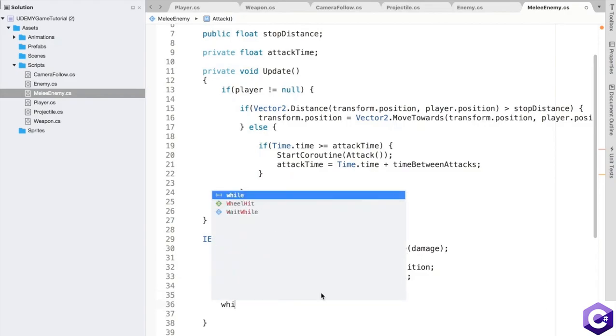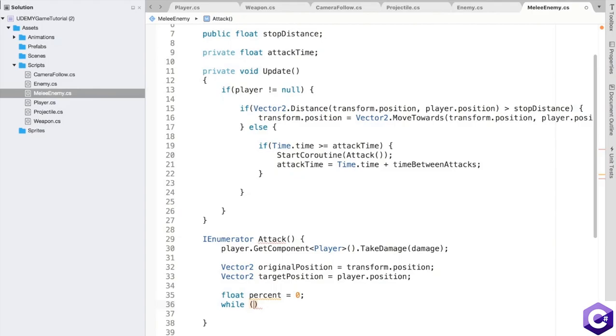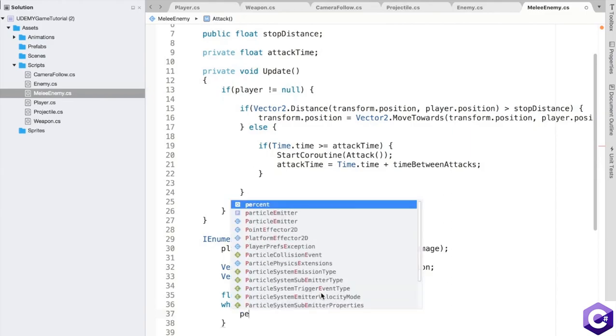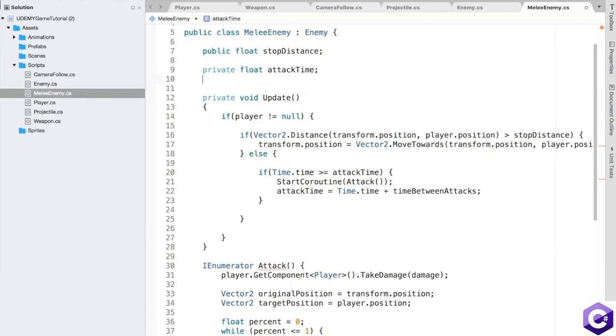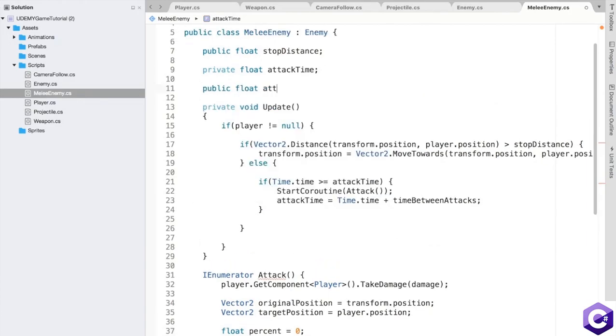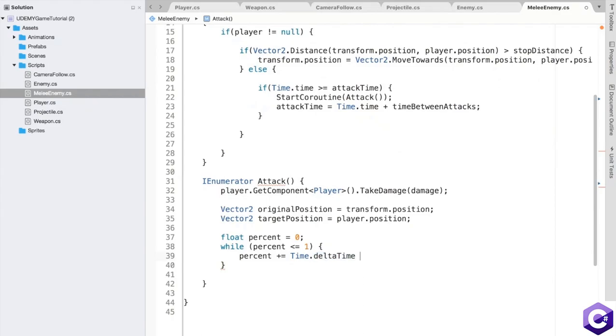After that, we are going to run a certain piece of code while the percent variable is less than or equal to 1. First of all, we need to increment the percent variable by the Time.deltaTime variable. Time.deltaTime acts like a counter. So every frame it'll be adding a little bit to the percent variable so that it reaches 1. And we want that to be a little bit faster than the default Time.deltaTime. So we're just going to come up here and create a public float variable called attackSpeed. And we're simply going to multiply Time.deltaTime with our attackSpeed variable.